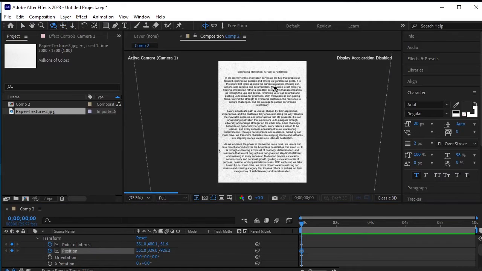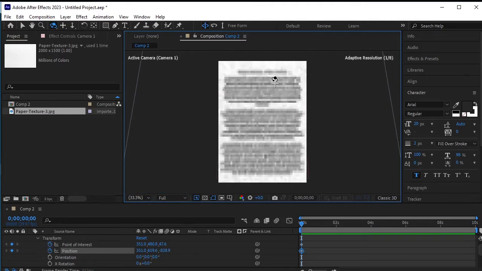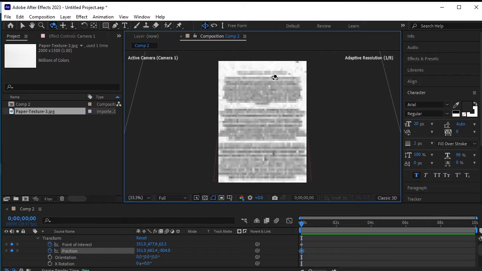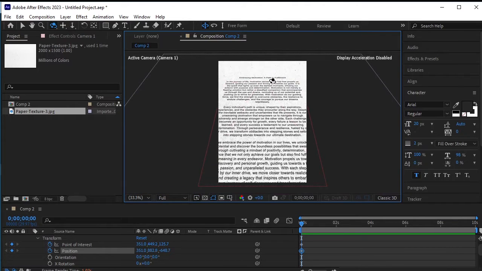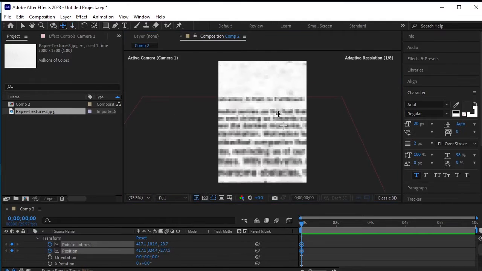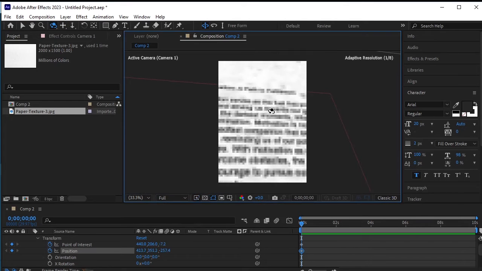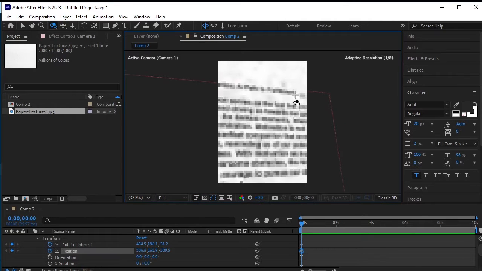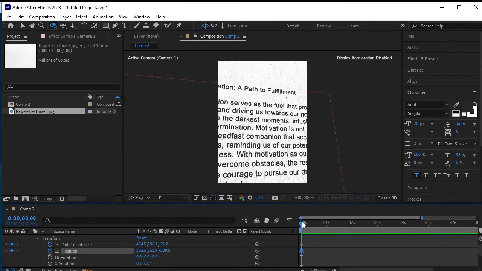Now, let's start by adjusting the paper using the Orbit tool to position it according to your preference. Remember, the placement of the page is entirely up to you. These three tools will aid in achieving the desired positioning. Once adjusted, let's focus on highlighting the A Path to Fulfillment line on this page. Ensure it appears nicely within the frame.